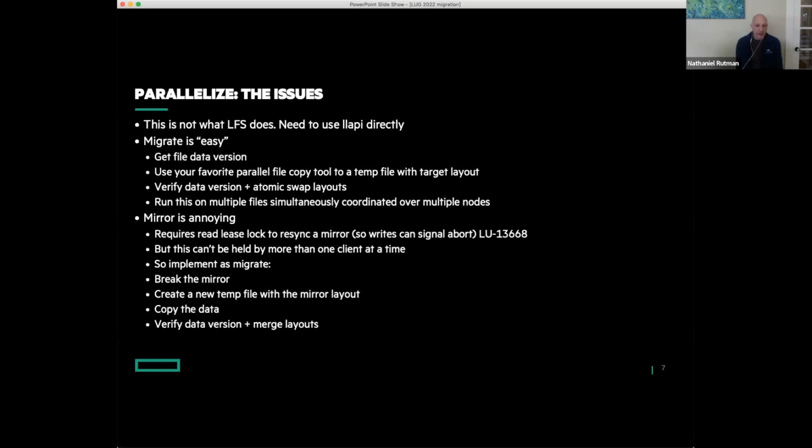You copy the data just like you did in migrate to the new temporary file. And then at the end, once you've finished and verified that the layout version and the data version haven't changed, you just add that new temporary file back to the original file as a new mirror. So you take out the old mirror, create a second file, add it back as a new mirror. And that works quite well. And then you don't have to worry about these other issues about layout and lease locks.